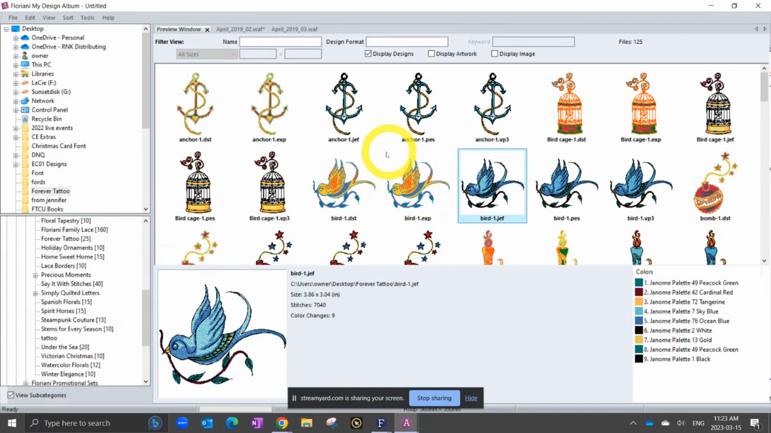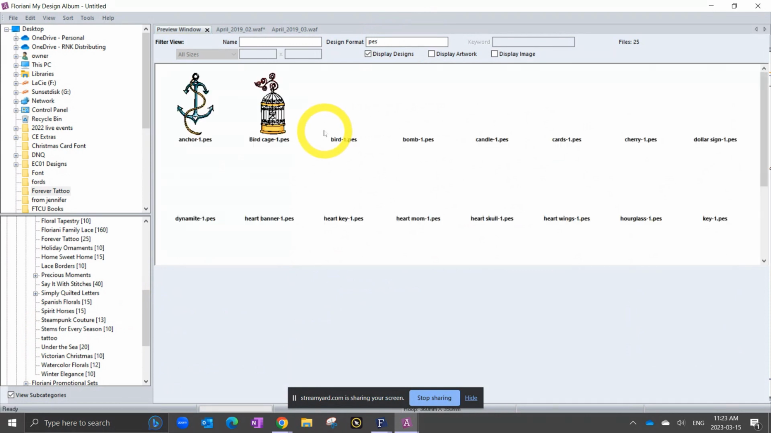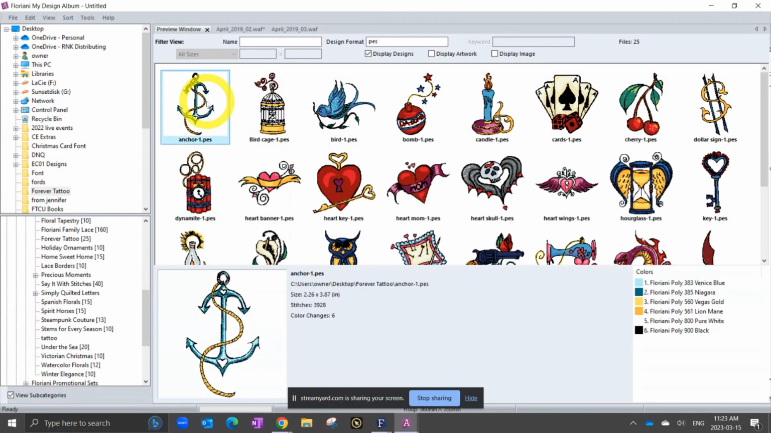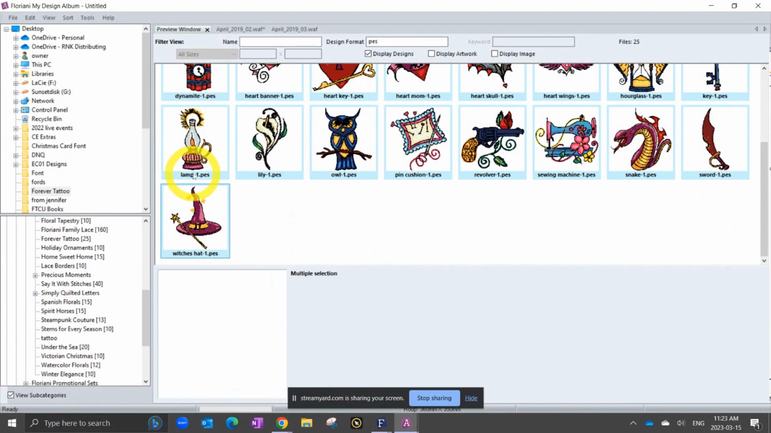So now you have to decide, do you want to add them all to the category or maybe just the one format? So if I like PES, I type in PES, it filters the results. Now I can select the first one. If you want to select them all, just scroll to the bottom, hold your shift down and click select. So now I have all 25 of them selected. The one thing I'll say about this is you're going to click and drag to put it over tattoo. And when you let go, that's where they go.